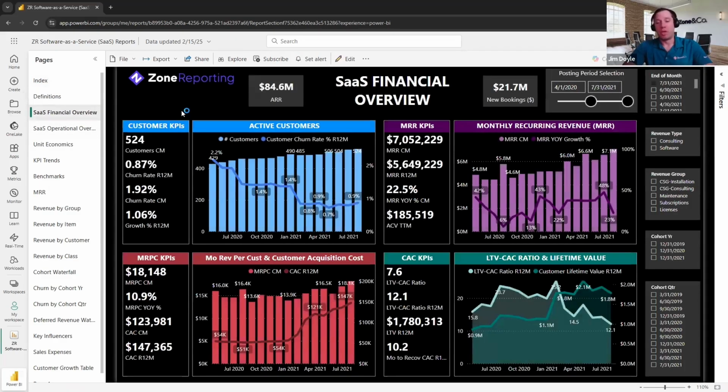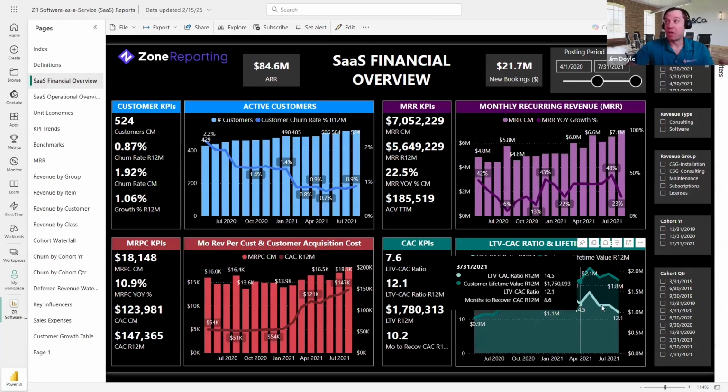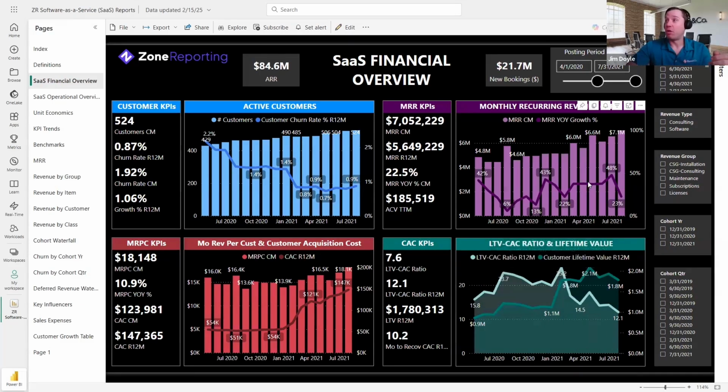So here we have the ability to look at our active customers trended, MRR trended, monthly revenue per customer, and customer acquisition cost. And then here we've got our lifetime value versus customer acquisition cost. We have all the time intelligence built out, so you'll notice we've got trend lines on all of these. And then the real value of Power BI is the ability to slice and dice this dynamically. So I can select different date periods, I can select different posting periods I want to look at this for.